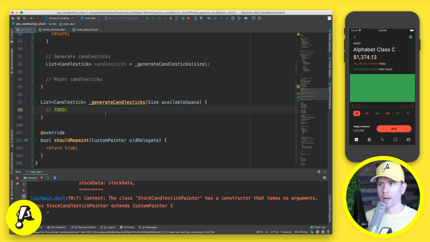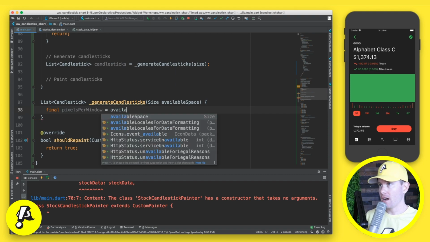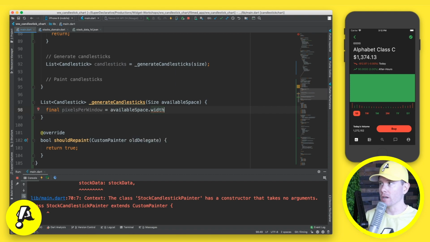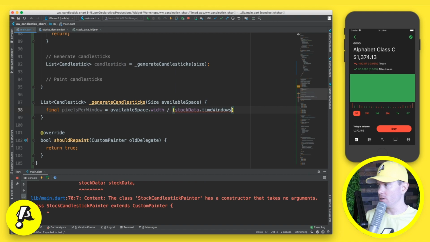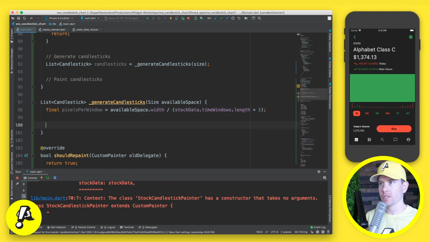Very similar to generating the bars, the first thing that we're going to do is calculate pixels per window. And in fact, this calculation is exactly the same because we are subdividing all of our available space by the number of windows. Now, once again, we add 1. Why are we adding 1? It's so that none of our candlesticks are actually squeezed up against the side of the screen. We're introducing an additional window. So that's our horizontal space available for each candlestick.